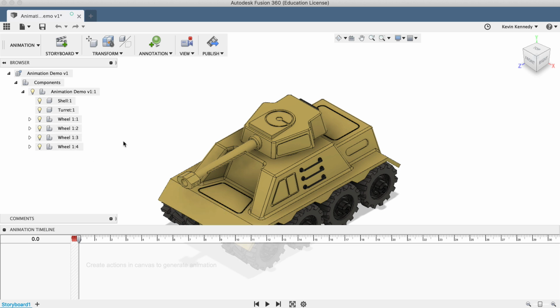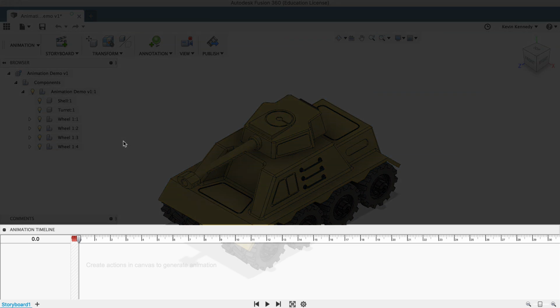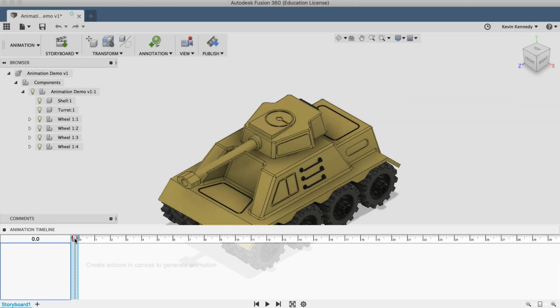First off, you'll notice the animation workspace has a timeline section at the bottom. This is where all the actions will be recorded, and we'll get to that in just a bit. Just to the left of the timeline is the scratch zone. If you move the timeline playhead to the scratch zone, none of the actions will be recorded. So you'll want to move the playhead here anytime you want to take a look at your model, but you don't want the change of perspective to be included in the final animation.